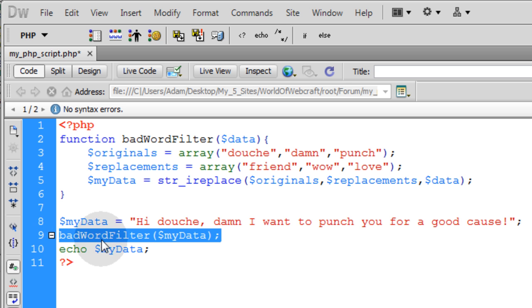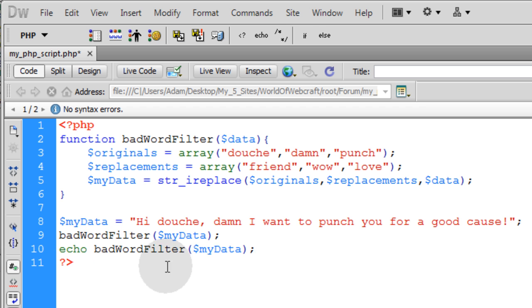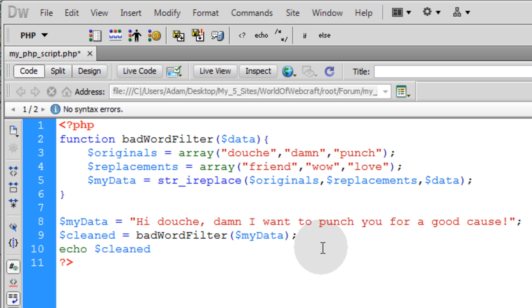So let's just take this line right here, and if this line is placed just like that, it'll execute the function. But since we want to echo it out, we can do this. We'll just echo the function to run with my data, so it'll filter it on it. But if you want that into a variable, you can just go like this. Cleaned equals that. And then you can just echo out cleaned. So that's what we'll do, because that's normally how people would use it.